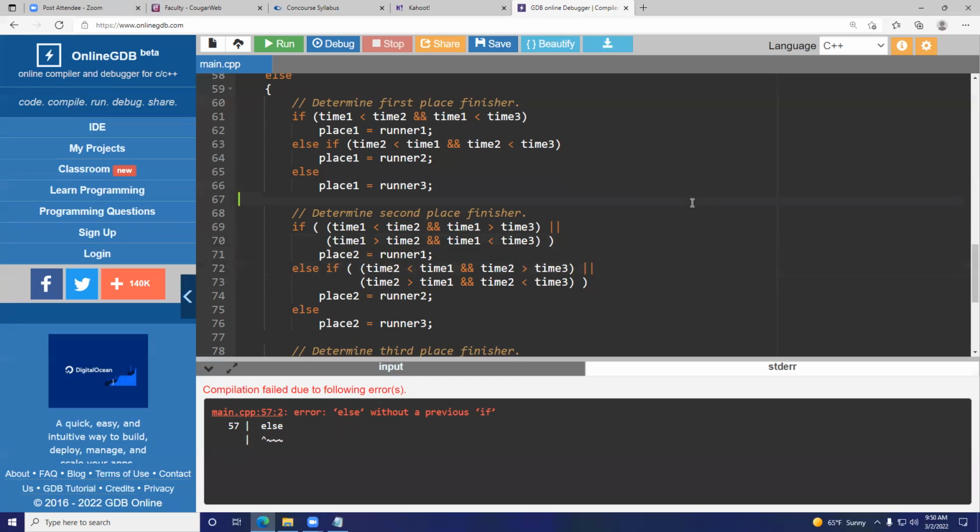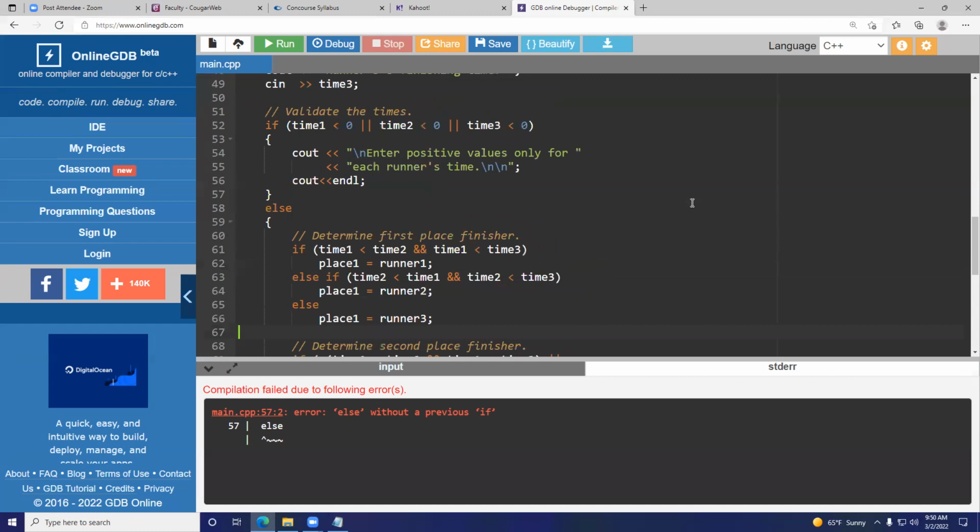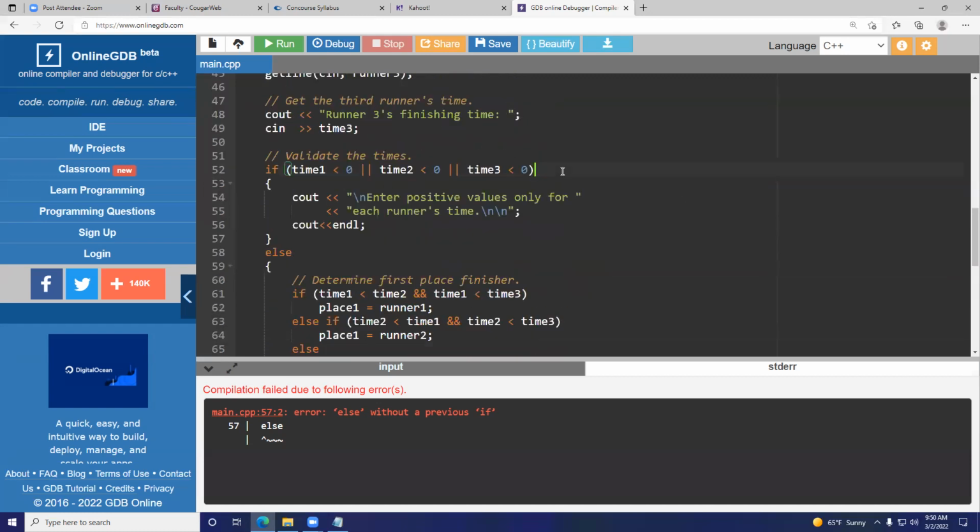I'm trying to think. I think that's the last example I had for you. I really wanted to talk about, because it happens a lot, what happens when you put semicolons after your conditional here? It doesn't matter if it's an if or an else if or an else. It doesn't get a semicolon here.